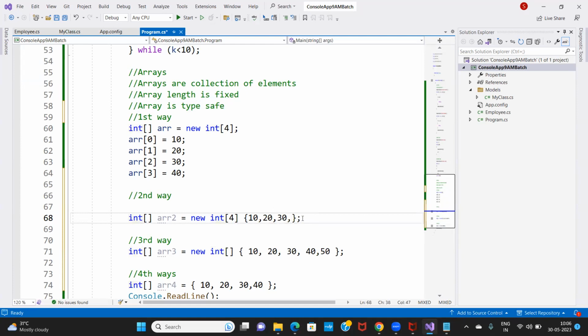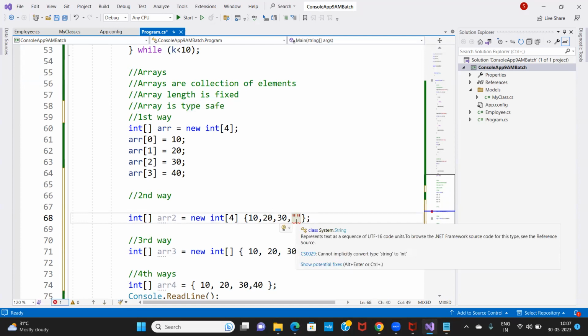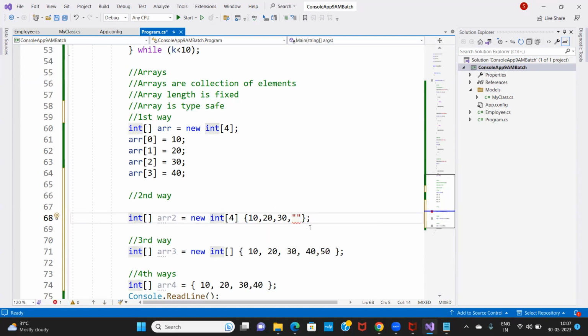For example, I'm using a string. Now immediately I'm getting the error. See here: cannot implicitly convert type string to int. That is why it is type safe. So if you are using an integer array, we can store only integer elements. We cannot store other data types.